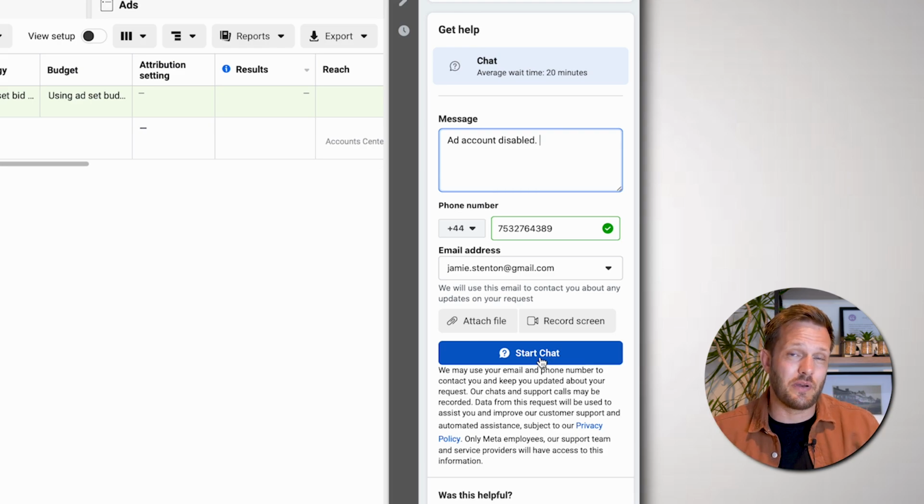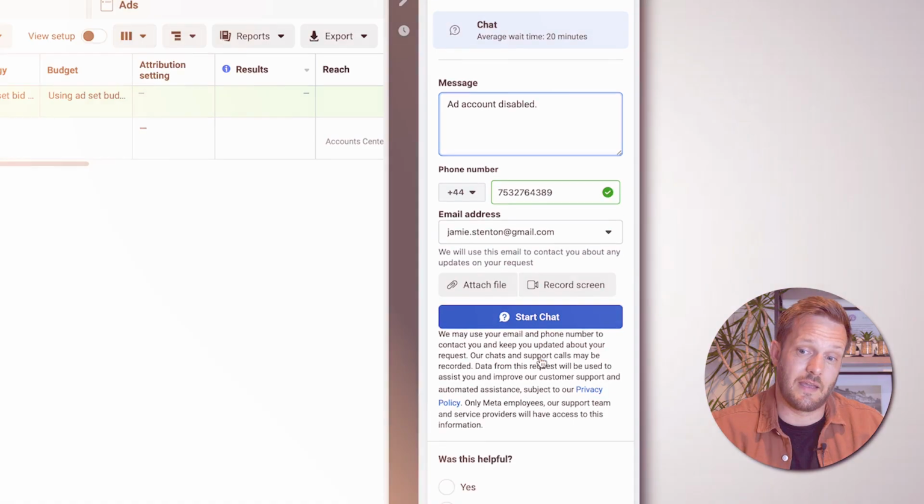That will then open up a chat in the Messenger app. And make sure you keep that Messenger app open, because once they start chatting, if they don't get a reply within a couple of minutes, they're gone, and you're going to have to go through that process again. So it really is as simple as that.